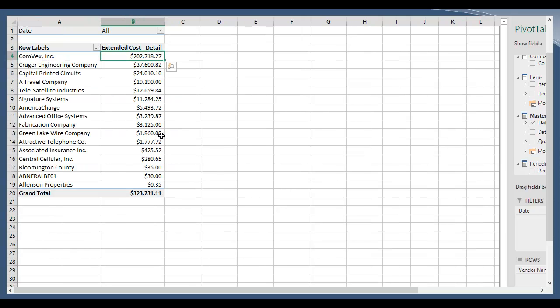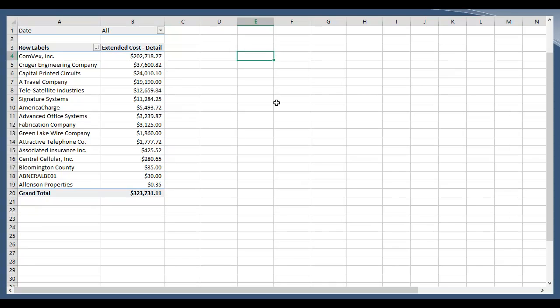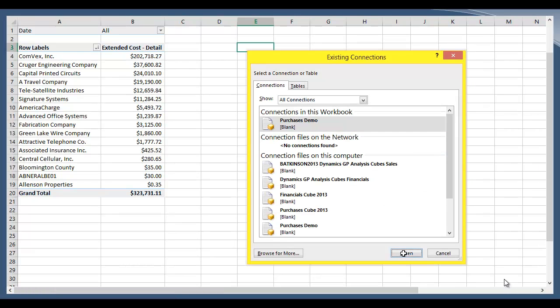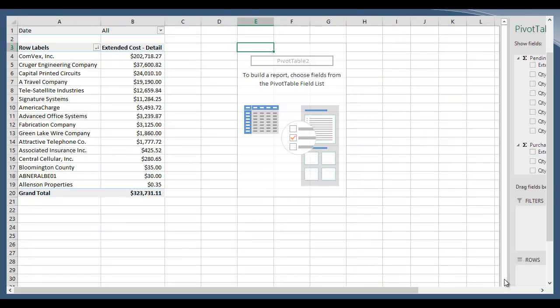Now moving on to slicers. These guys are really cool. Let me go ahead and reference another pivot table. I said we'd do this a little later. This would be the time. So we'll go to Data, Existing Connections. I want to take a look at the purchases demo as well. I'll go ahead and do this kind of a similar table.